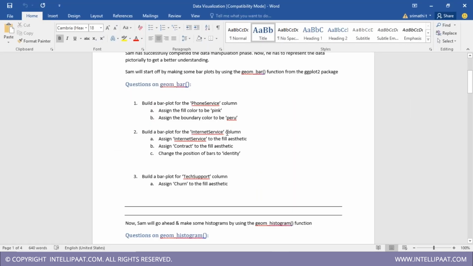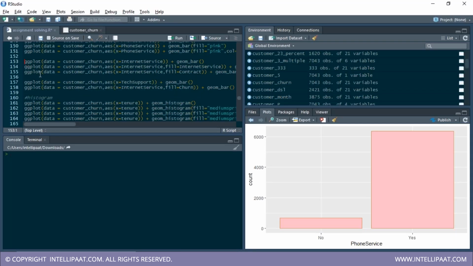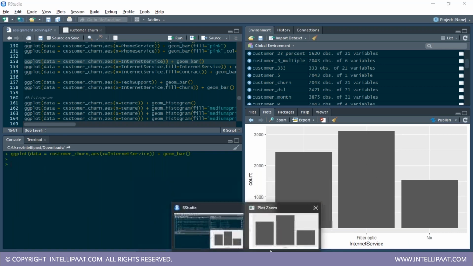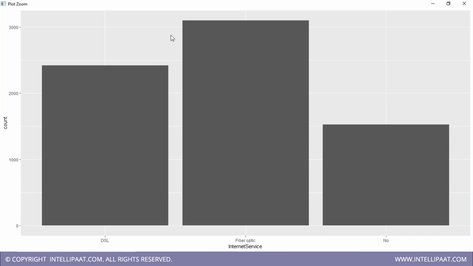Then we are supposed to make a bar plot for the internet service column. Let's do that. So again, data layer customer churn, and then we map the internet service onto the X aesthetic, and then we make a bar plot for this. So this is the distribution of the internet service column. So we see that there are more than 3,000 customers whose internet service is of type fiber optic. There are around, let's say, close to 2,400, maybe 2,400 customers whose internet service is DSL. And then there would be around 1,500 odd customers who don't avail internet service.